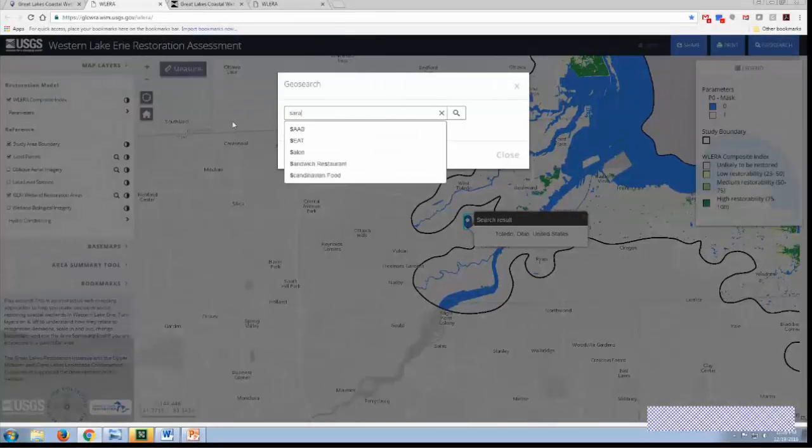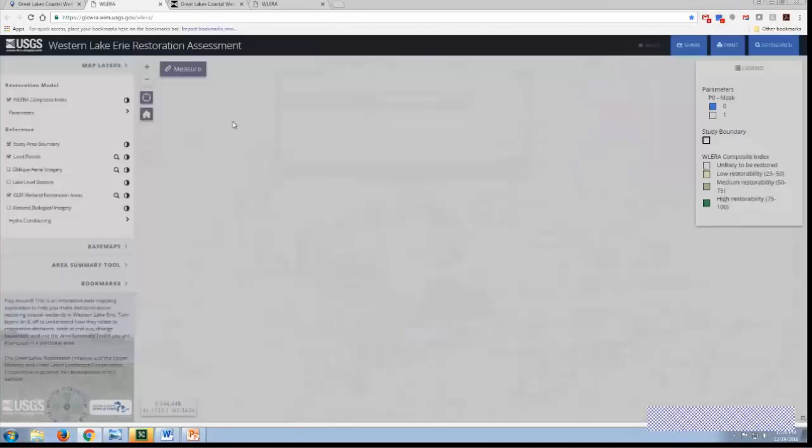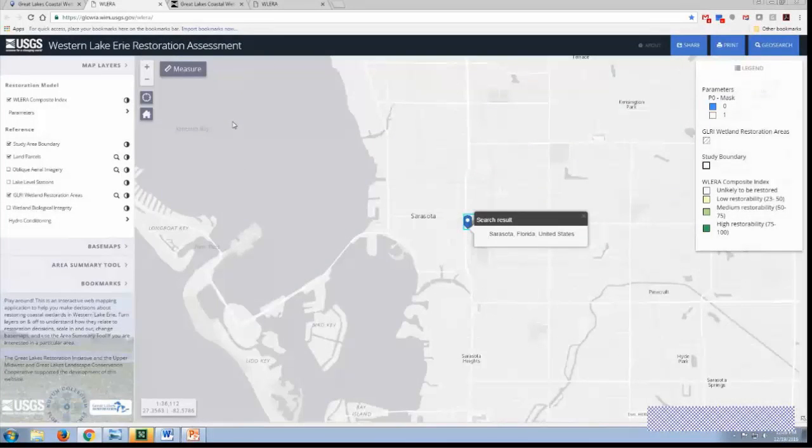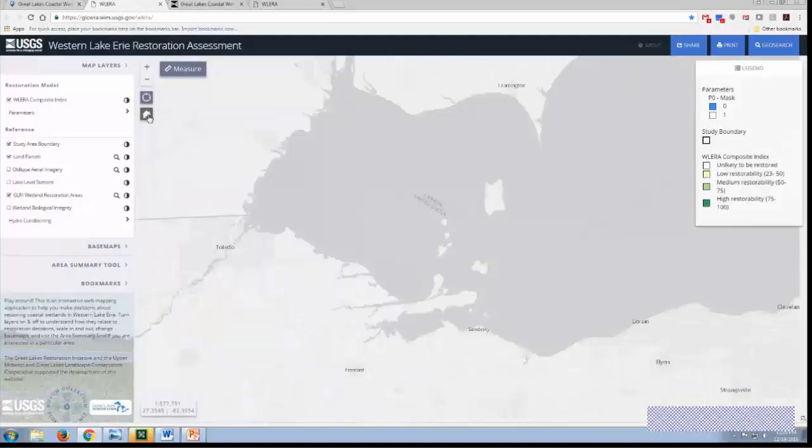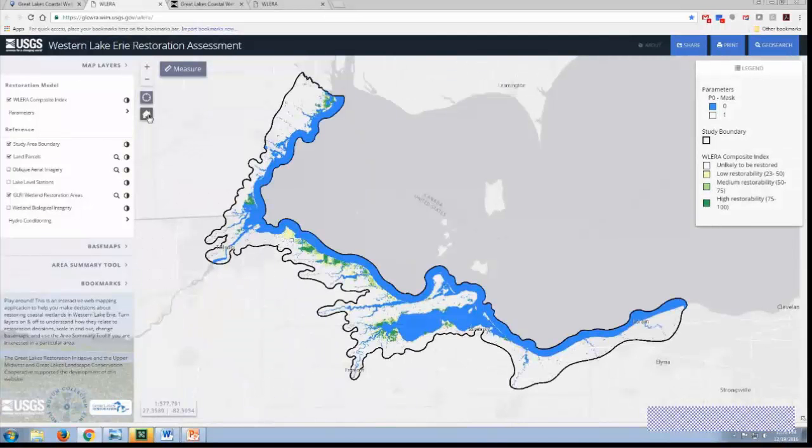So if I thought maybe I would see where Justin is down here in Sarasota, Florida, well, that's not so helpful within the mapper itself. Quick way to get back would be this home button over here. So you click the home button, brings you right back to that core extent, the base extent. So the GeoSearch is a pretty powerful way to move around the data set and find specific areas quickly that you might be interested in looking at.